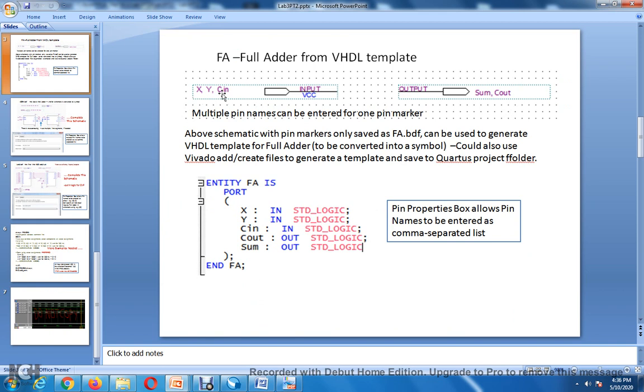So they're called X, Y, Cin, Sum and Cout. Okay, so now you're learning you can have more than one variable name on an input marker or output marker. But they've got to be separated by commas, and there has to be a space after the comma.